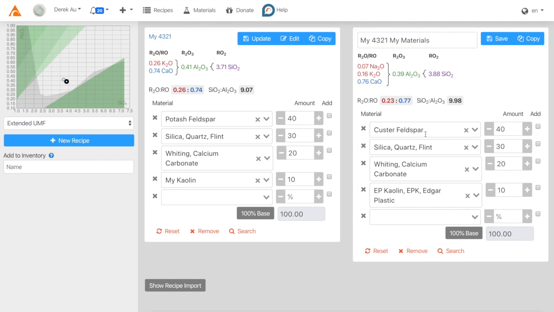Because our new recipe has a different flux ratio than the original recipe, we want to increase the Custer feldspar, which contains the R2O fluxes that we need. I'll gradually increase the Custer feldspar until we reach the same flux ratio as the original recipe. There, now we're at 0.26 to 0.74, the same as the original recipe. Now let's look at the rest of the UMF.